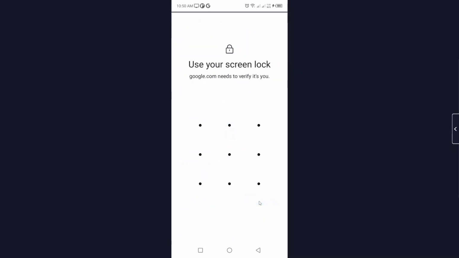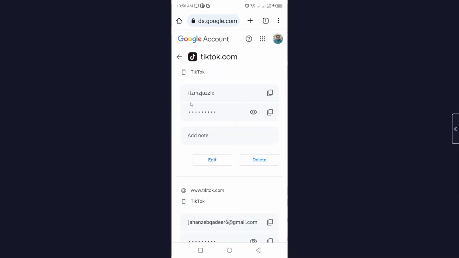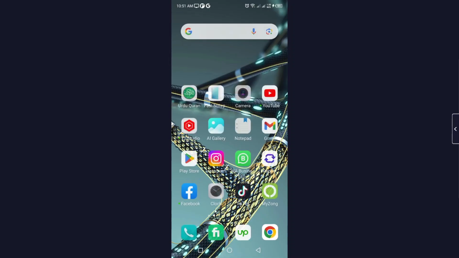click on continue. Here you need to enter your pattern and it will take a few seconds. Okay, so here is my password that is saved. So if you want to copy, click on that, and if you want you can click on this eye icon to view this here and go back to your account and log in. So this is the process by which you can see your TikTok password if you forgot it.